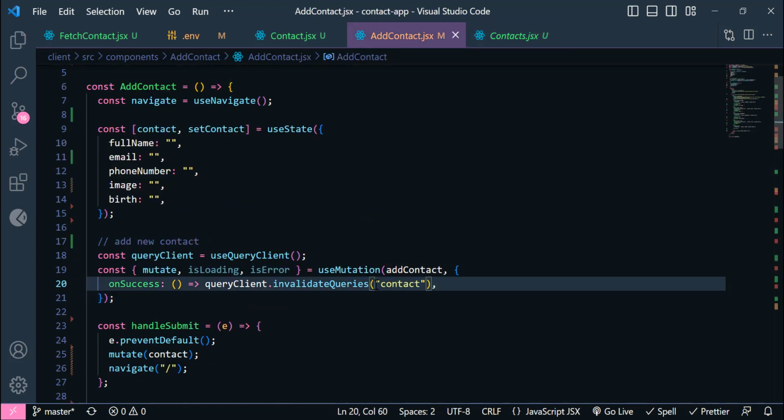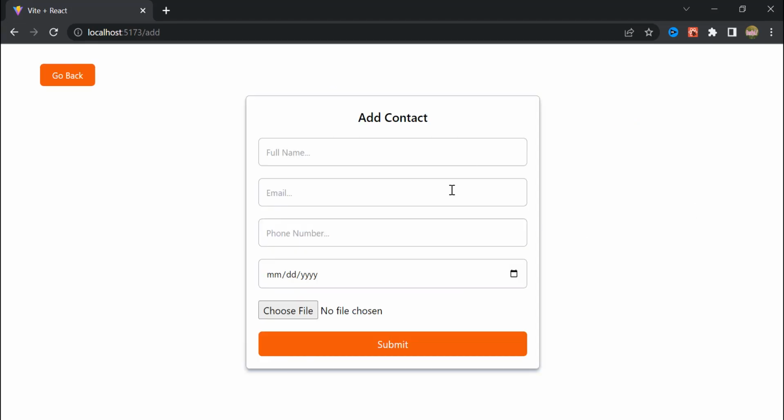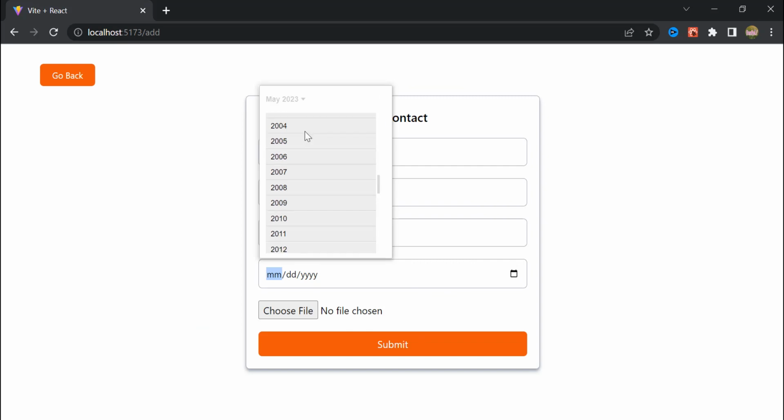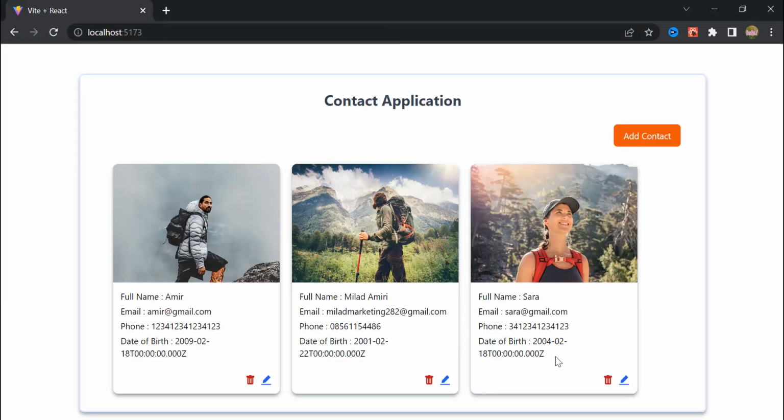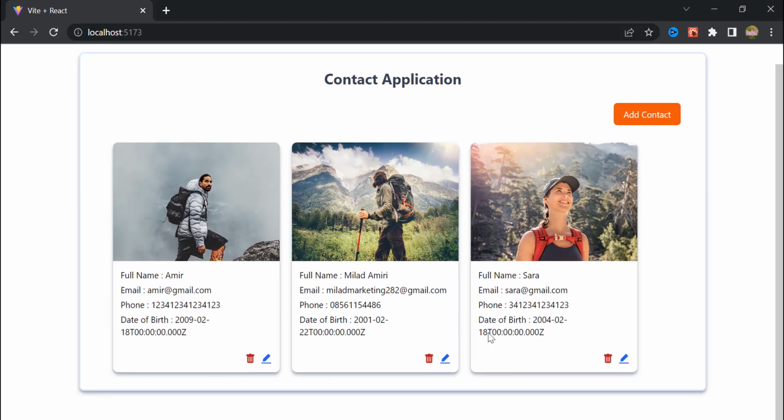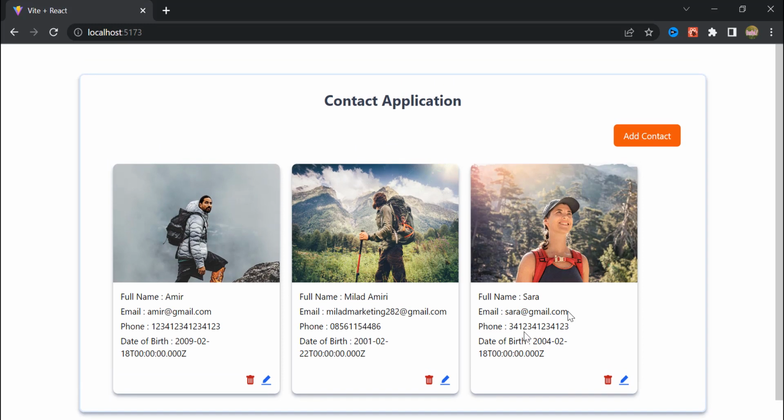and now let's check it again. If I click the submit button, you can see without refreshing the page, we have successfully displayed the data in the browser. Alright guys, that's it for this video. I hope it was helpful for you. In the next video, we will work on delete and update our database.